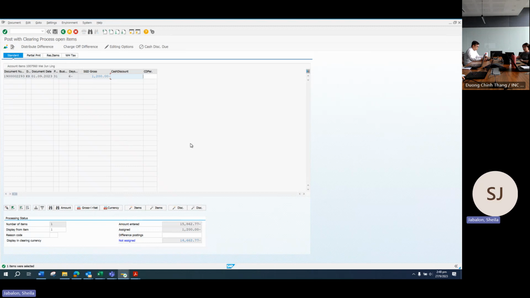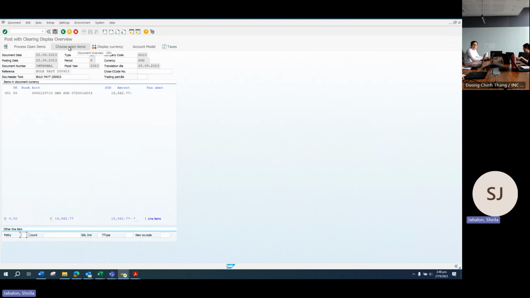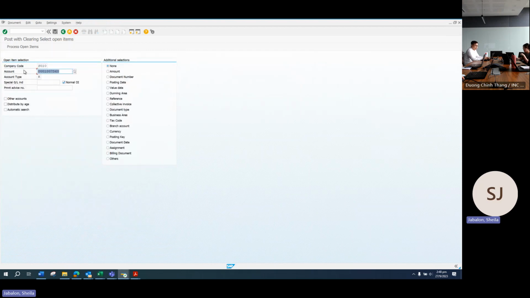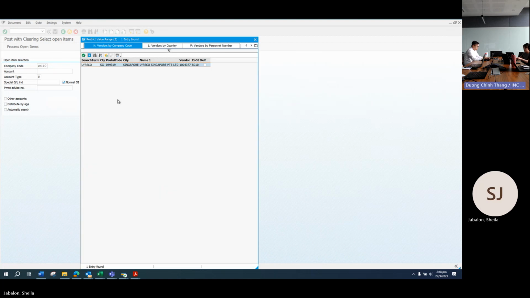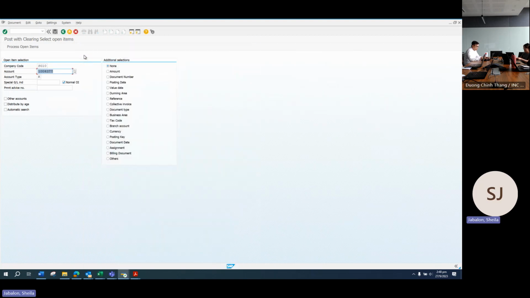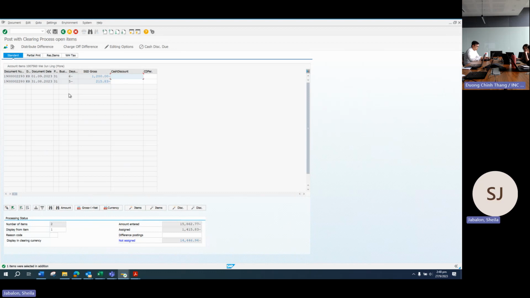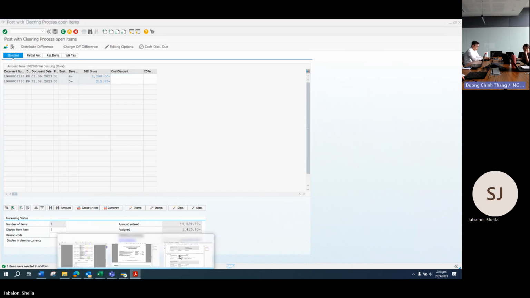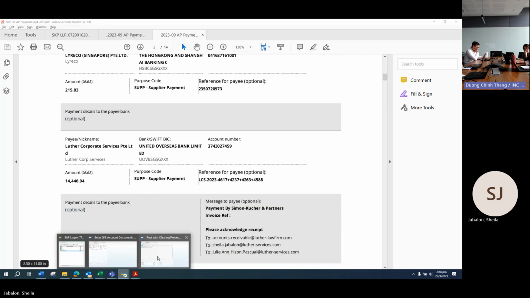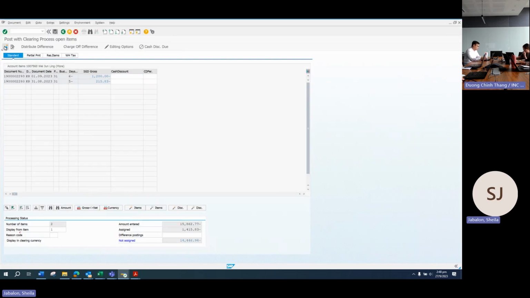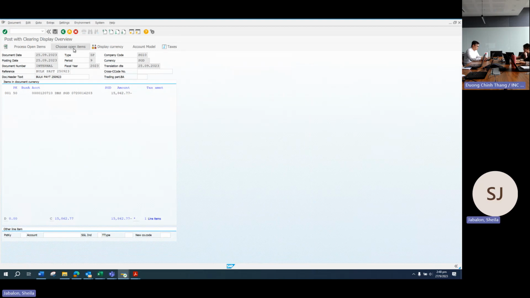So to select another supplier, you click the mountain icon. Then choose open items again, and change the account to Lyrico. Press enter. We have 21583. Next is Luther. Go back again, click the mountain, choose open items.